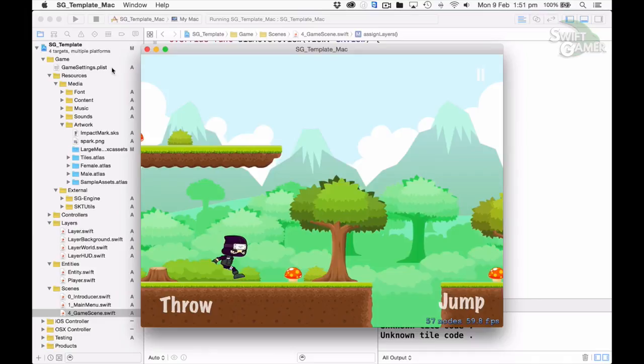So right now if you were to touch one of these buttons it wouldn't do anything. In the next lesson we're going to add some functionality to these buttons.